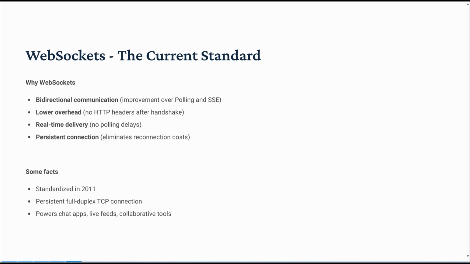Some important facts about WebSockets. They were standardized back in 2011, making them over 14 years old now. They use a persistent full-duplex TCP connection and they power most of the chat apps, live feeds, and collaborative tools we use today.